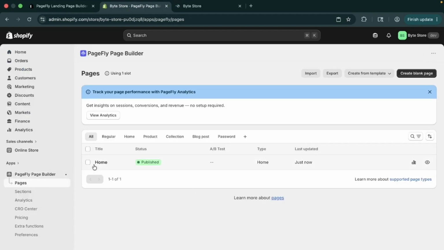You can see the home page which I have created recently is listed here, and the status and all you can see. So that's how simply you can create each element in a home page using the Pagefly page builder app.